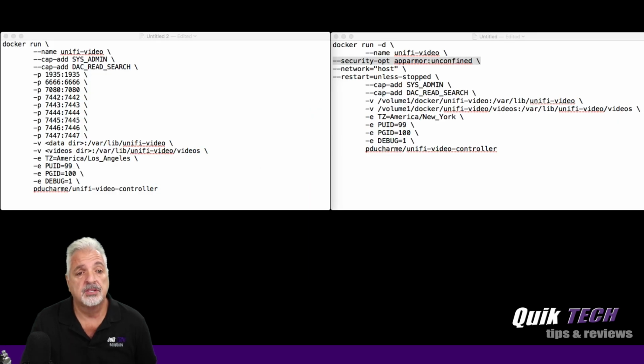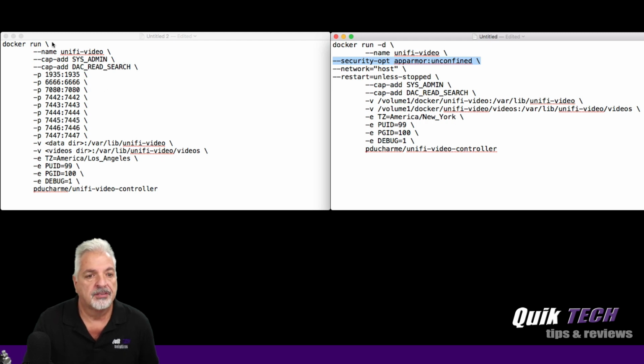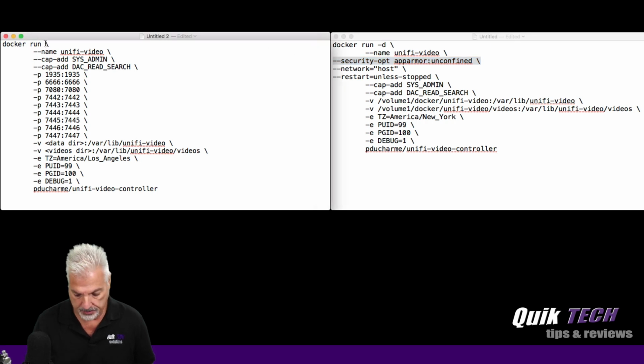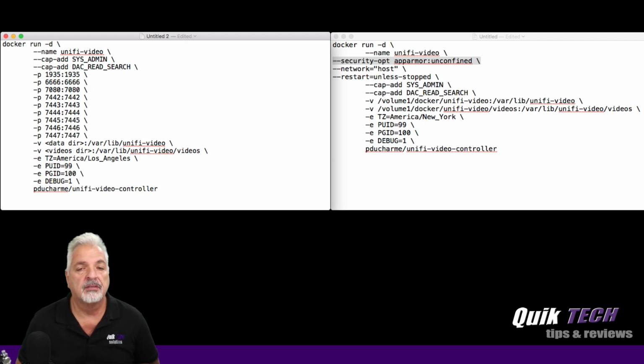Okay, so the next step is to modify the run command so that we can get our Unifi video container up and running successfully. On the left is what we copied and pasted over from the README file, and then on the right side is the already edited command. So what we're going to do is go line by line and discuss how we got from here to here. So if you look in the first line, docker run, the difference is the -d flag. So we're going to add -d, and basically all that does is tell the command to run in the background, not in the foreground, just the one time.